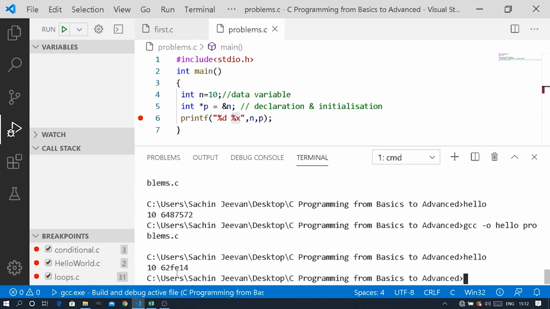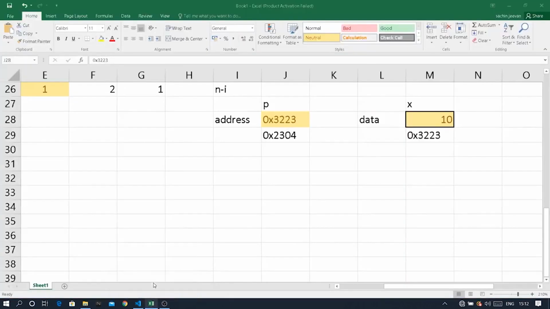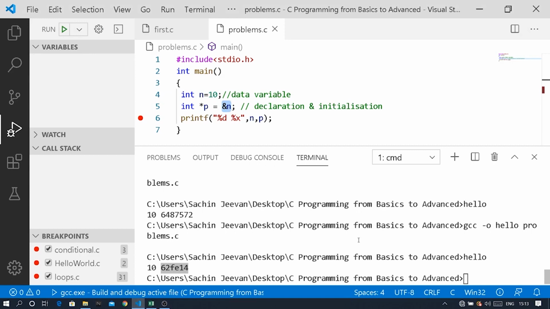So what it is giving me is 62FE14, which is the hexadecimal address of this n, because you are storing the address of n only inside p, right? So now what will p be having? p will be having the hexadecimal address. That hexadecimal address is the address of this data variable. So that address is only printed here. So here the address of p is not printed. Here the value of p is printed. What is the value of p? The value of p is the address of this variable called n, that is printed.